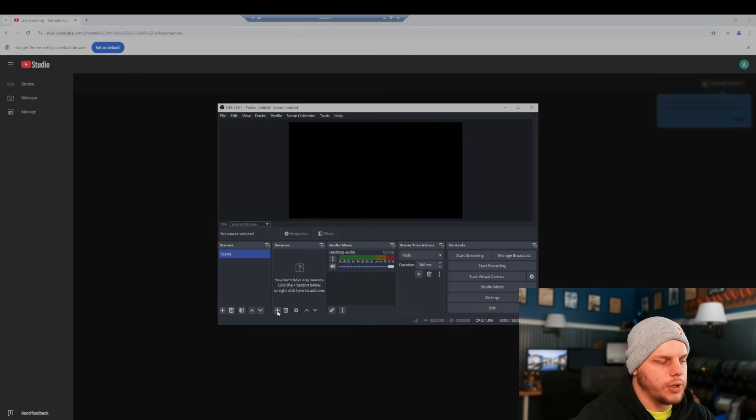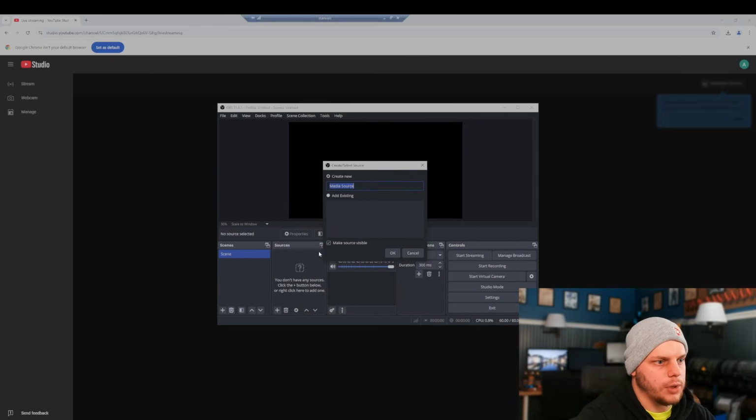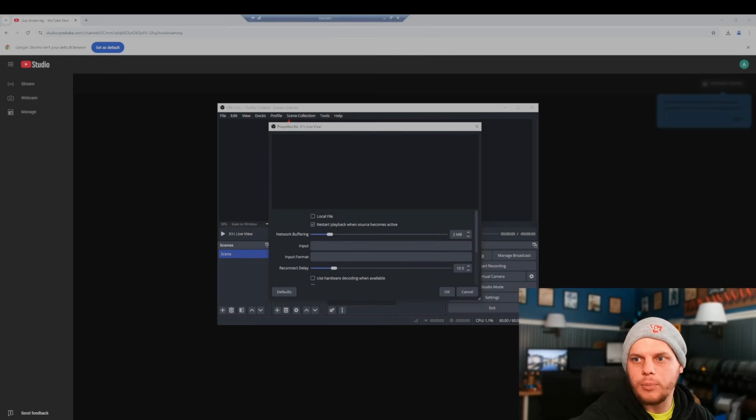Now, from here, what we'll do is go ahead and click on Add Source, and then we are going to click on Media Source. You don't have to name this, but I like naming it in case you want to add more sources. Now, you're going to unclick Local File. Under Input, you're going to copy and paste what's in the video description. And then you're going to change username to whatever the account username is on the account for Windows that you're using. So for me, it's Aaron.